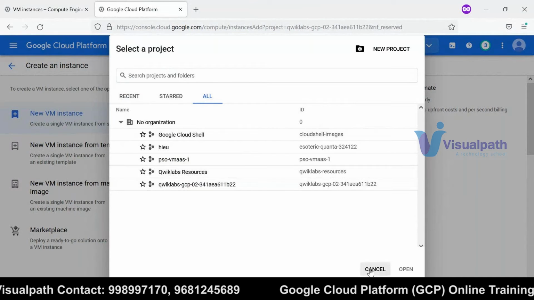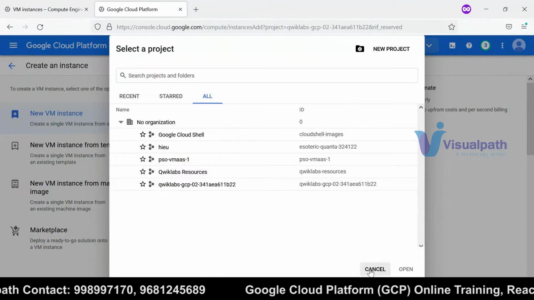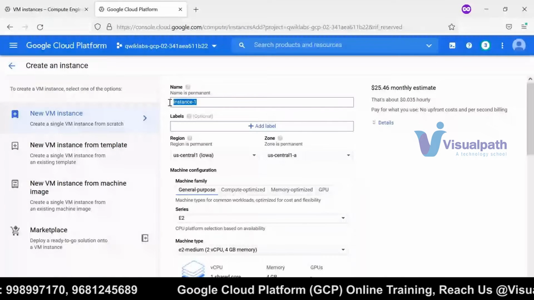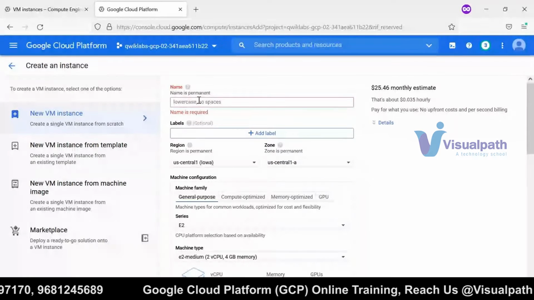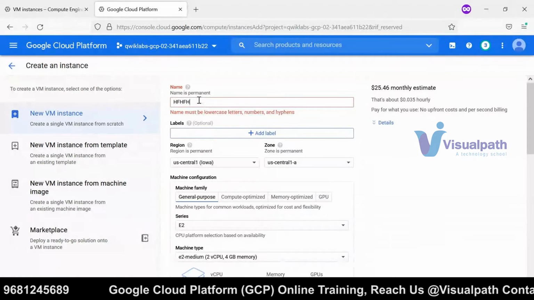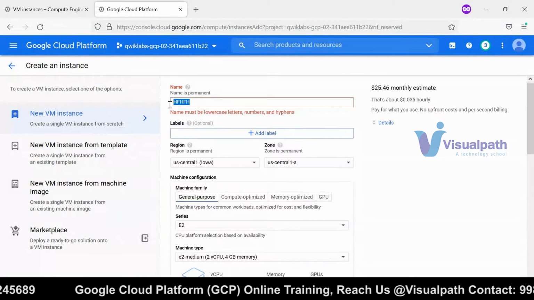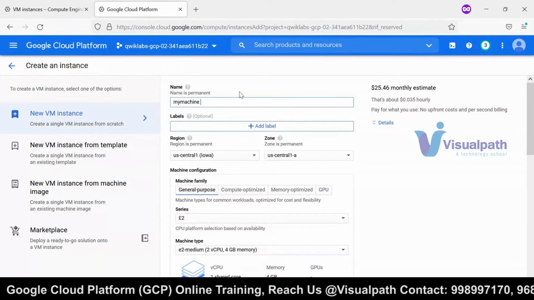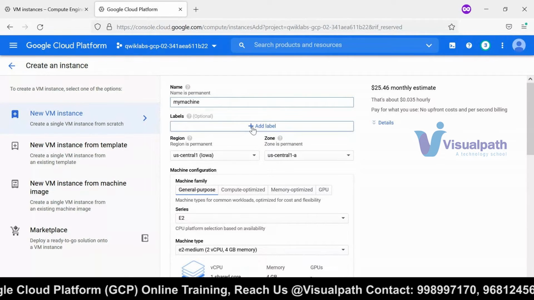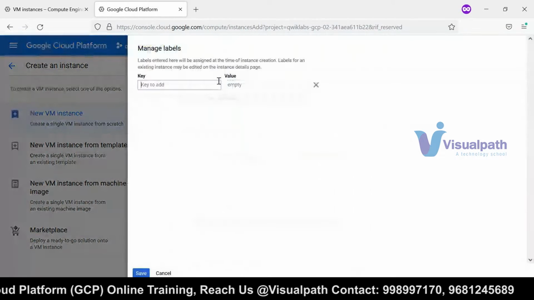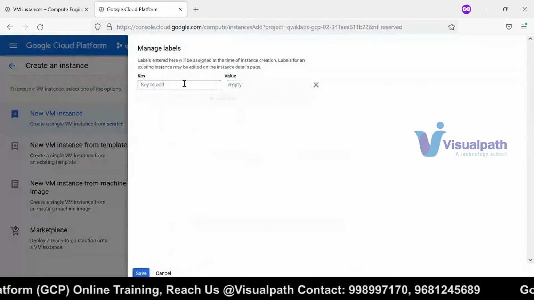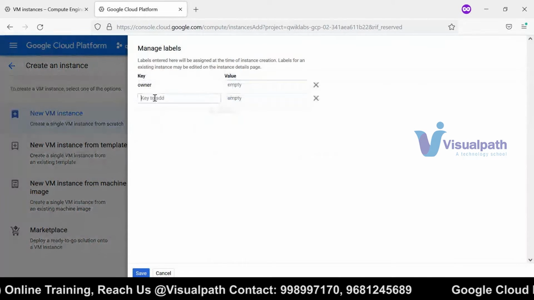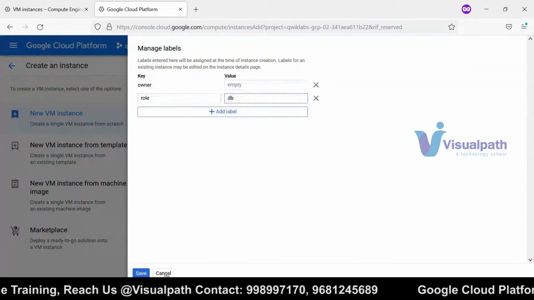Here, we will be giving the name of the compute engine, or the EC2 machine. If we give caps it won't take. This is just the naming convention of the machine. So if we give my machine and label, a label is nothing but how you are going to identify your machine, like who will be the owner of the machine, and what will be the role of the machine, whether it is DB or something like that. So that we can give here.